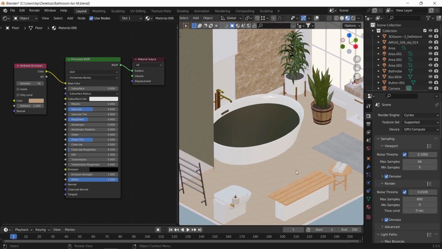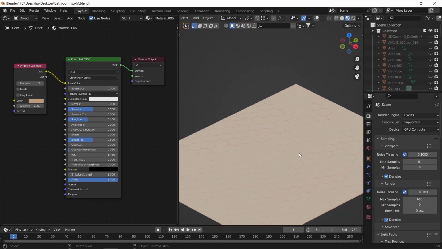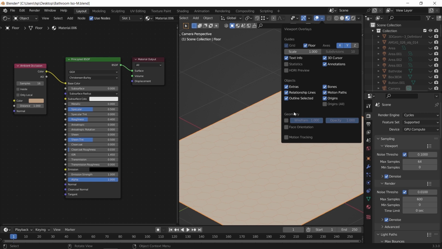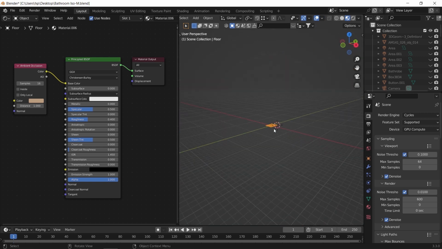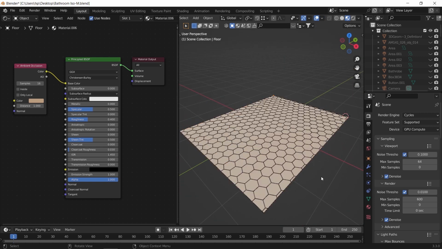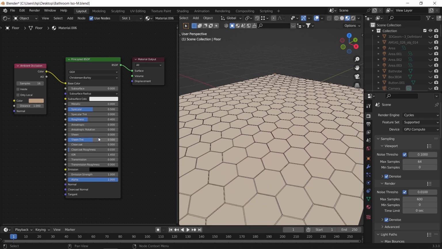First, let me isolate the floor, and as you see, the material we have on this is just a color. However, the method we have will work on any material. So the basic idea here is, we need to make a copy of all the nodes before the material output and adjust the new copy to make it look wet. Then mix it with the original node set.